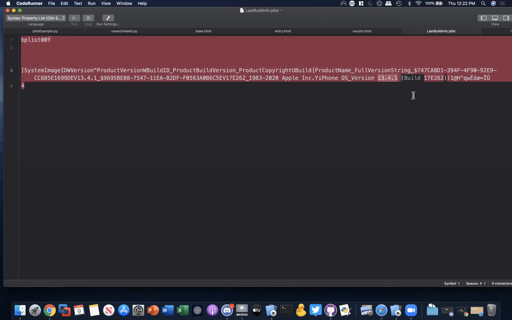Because, as you know, different iOS versions means that some databases have different fields than another iOS version. Or maybe there's a file that exists in iOS 9 that does not exist on iOS 12 or 11, or whatever it is, okay? So I might need to know what the OS version is.